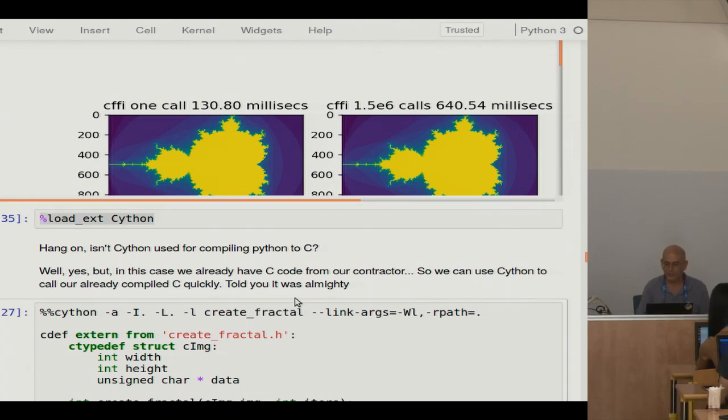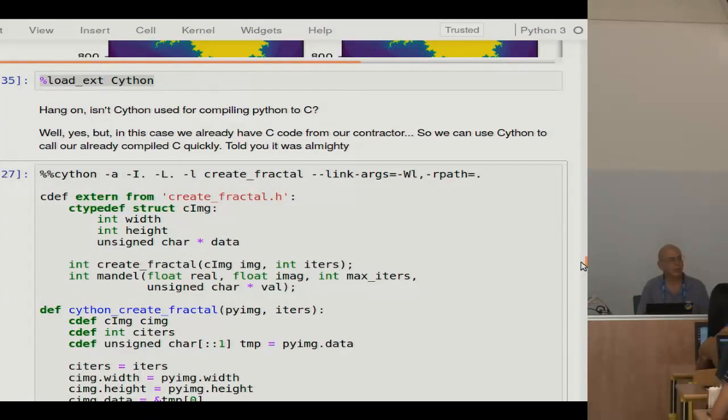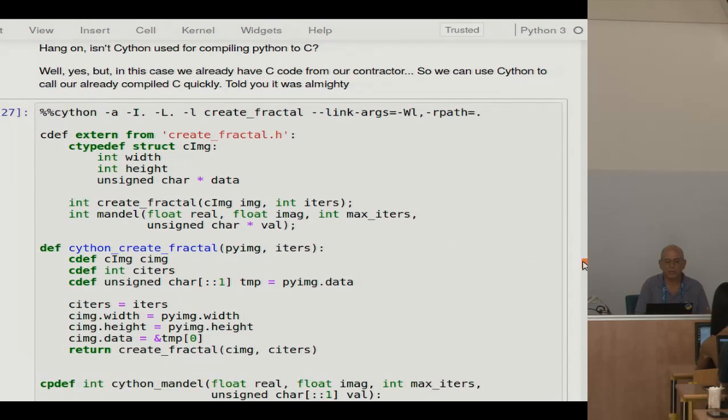And here's how we do it. Cython is also, it's got its own little mini language that we have to learn. It's kind of a mix between C and Python together. We have these cdef things that look kind of like C, but we also have these colons at the end that look like Python.